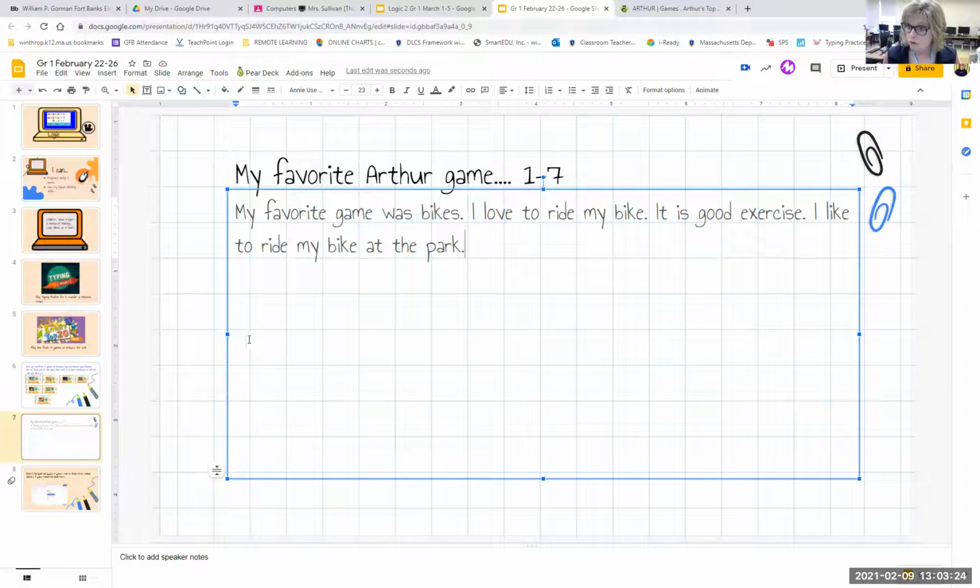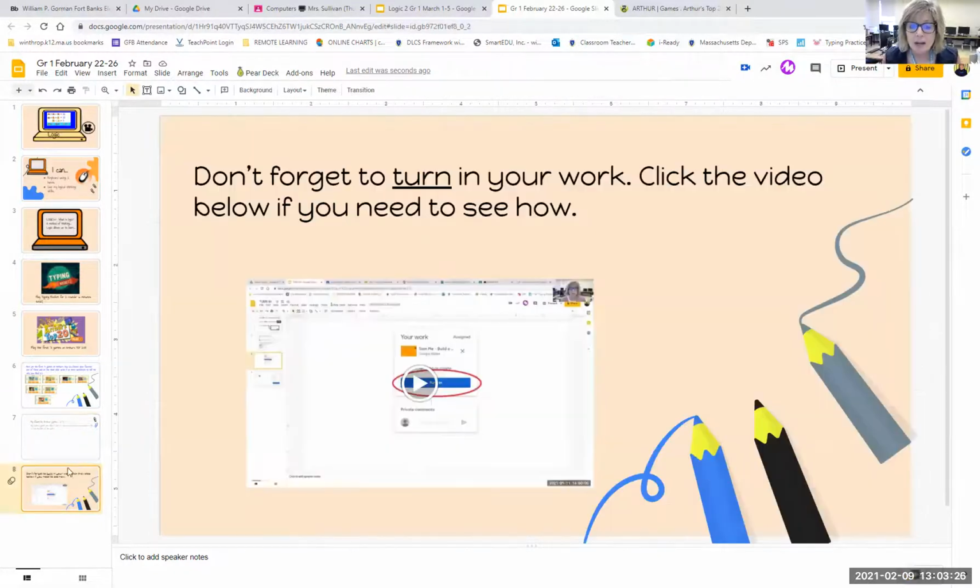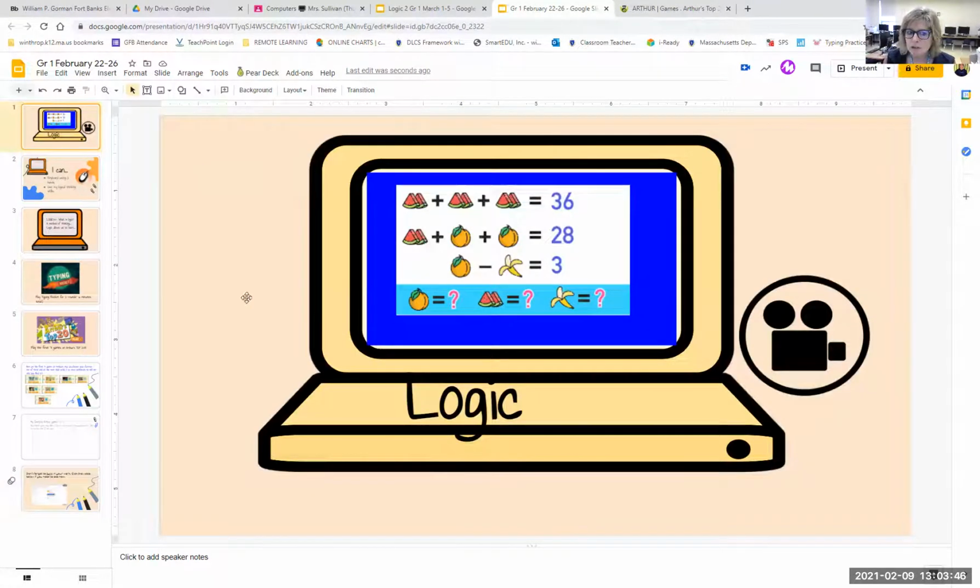When you're done with your story, boys and girls, slide number 8 is a reminder on how to turn in. You haven't turned in a couple of weeks, so in case you've forgotten how, this is a little quick 2-minute video to remind you how to do it. So don't forget, you're going to exit out, you're going to view, and then you're going to press T for turn in. Okay? So that is your first logic lesson, boys and girls.